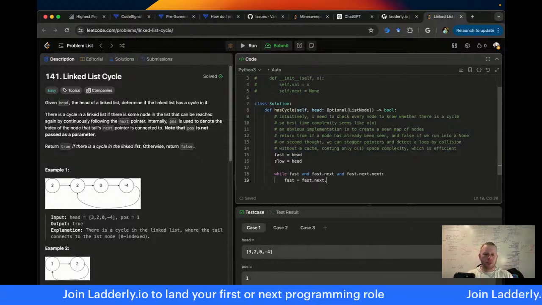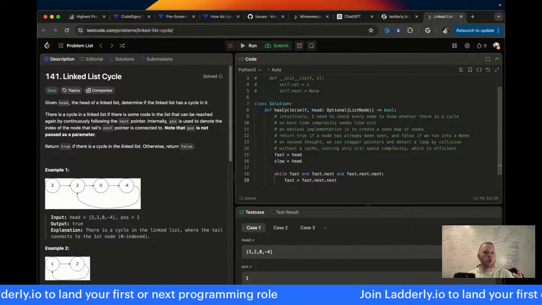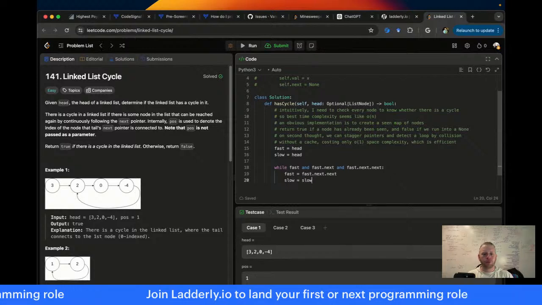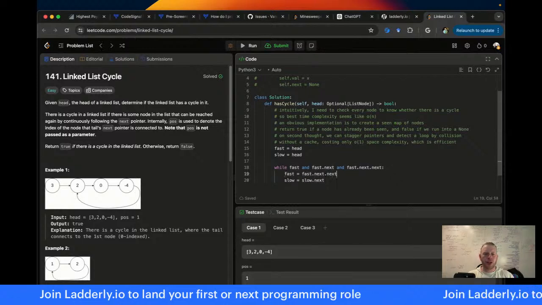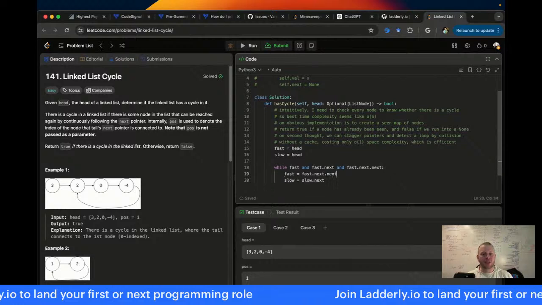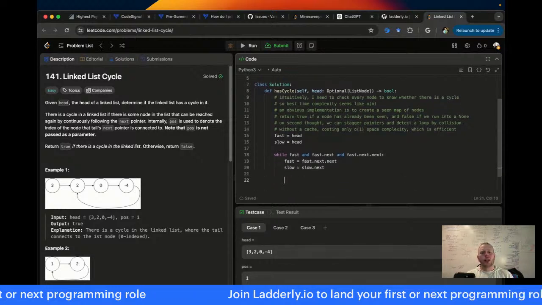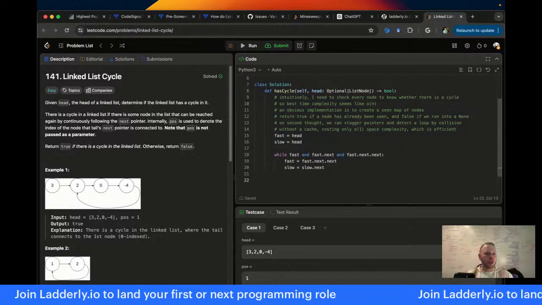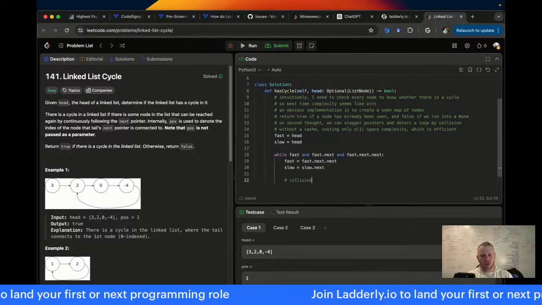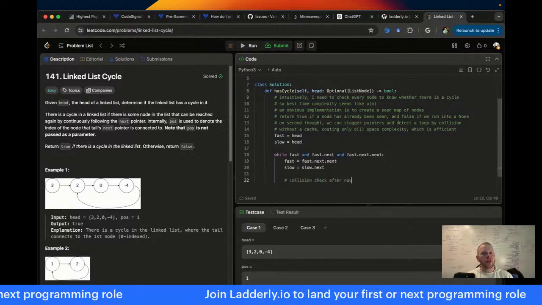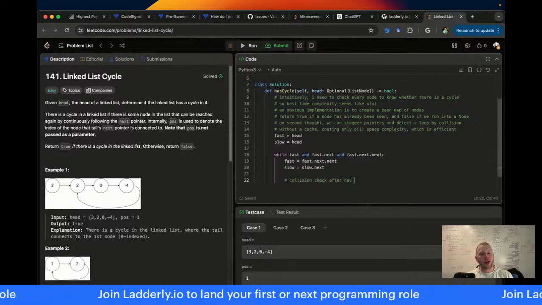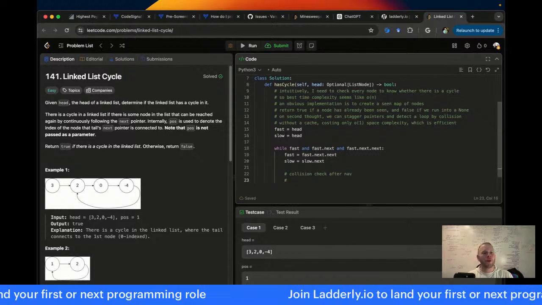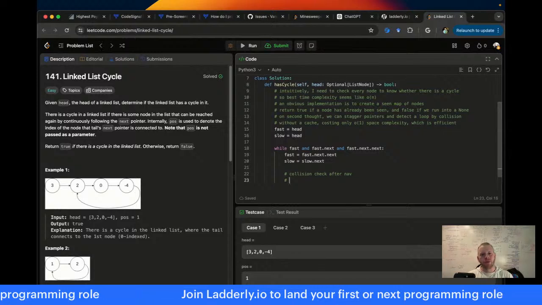So what I'm doing here is I'm saying fast is going to traverse 2 nodes at every iteration. Slow will just traverse 1 node. So that's why there's a next.next in contrast to just a .next. And I want to do the navigation before I do the collision check. The reason is so that I don't get a false true on the first iteration where they're both pointing at head.